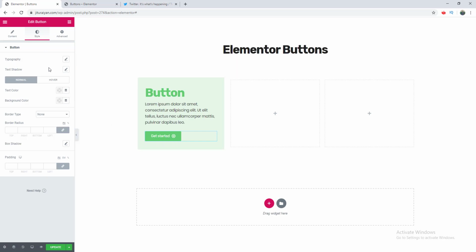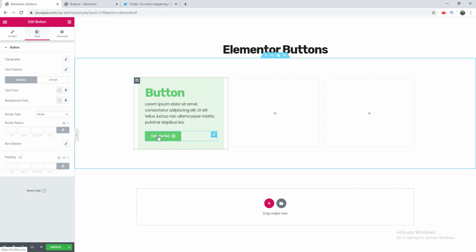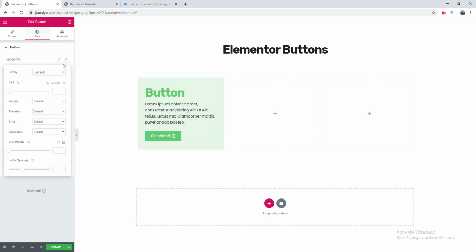So you can see here is the option for typography. You can change the font of this button here. So if I go to the typography you can change the font from here, any font you want. I search for the font Poppins. Okay, that looks good. And you can also increase the font size from here. You can make it bold or any font weight.